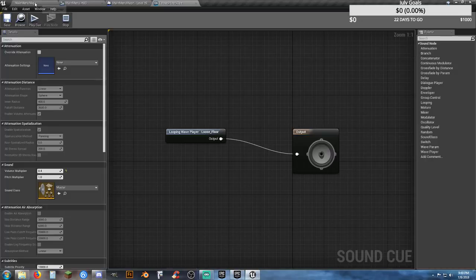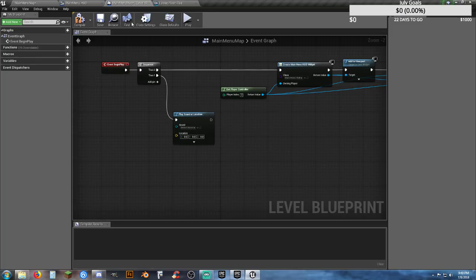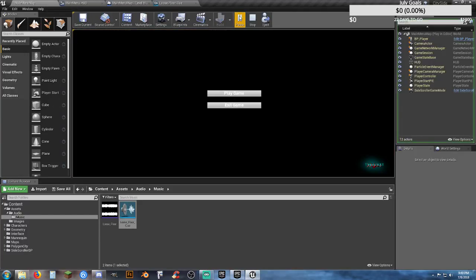And let's save that. And now when we go in here to our main menu map, now we can select loose floor cue, or the name of our cue file that we just created. And if we hit compile and save, and now hit play.